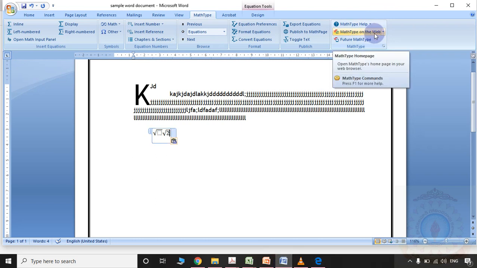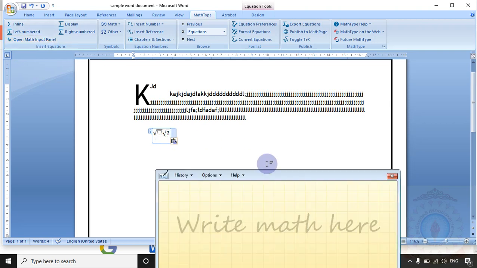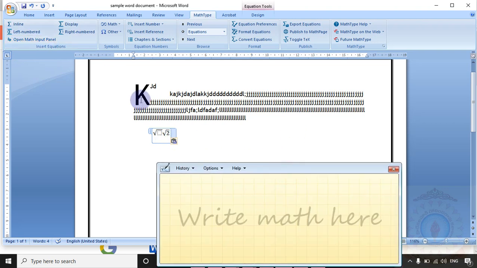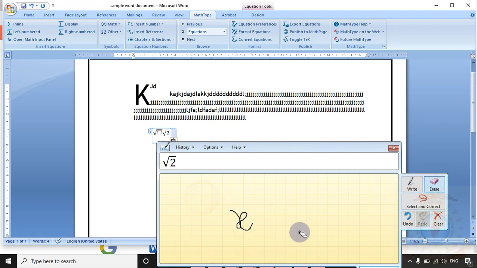So MathType on the web, that was clicked by me. It is redirecting to open another page. So by using these options, we can insert equations. Here also the Open Math Input Panel option is there. So simply by using that panel, we can insert equations comfortably.